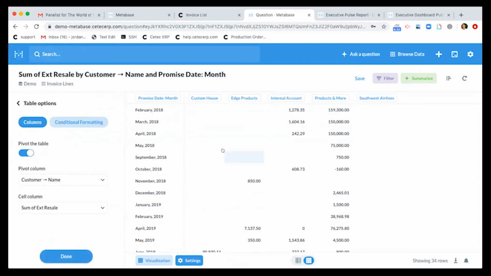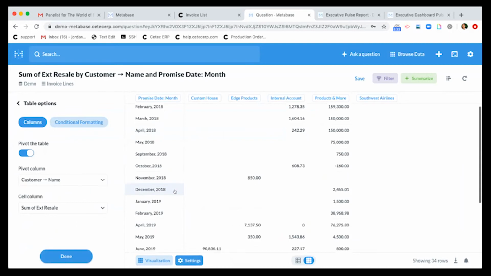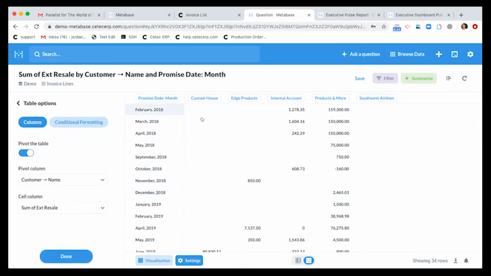And now look what I have. I have customers broken out by month. Now, what if I wanted to pivot on a different column? What if instead of row by row viewing months, what if I wanted those in columns? Well, I could change the pivot column to be promise date.